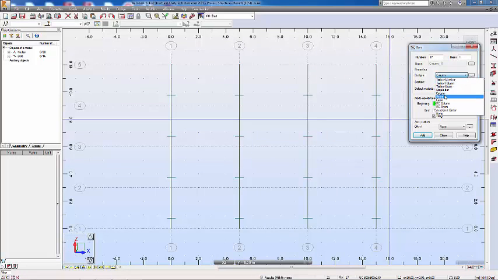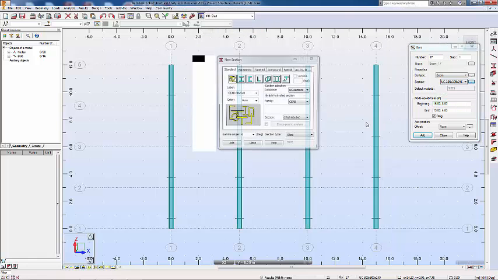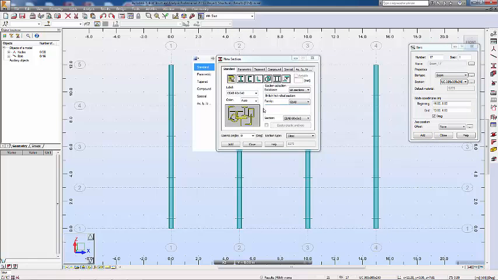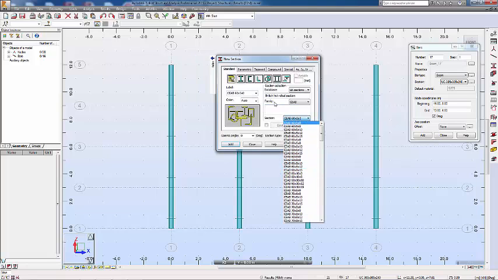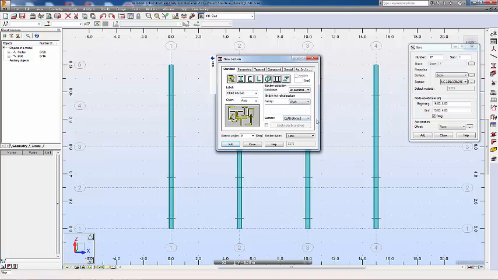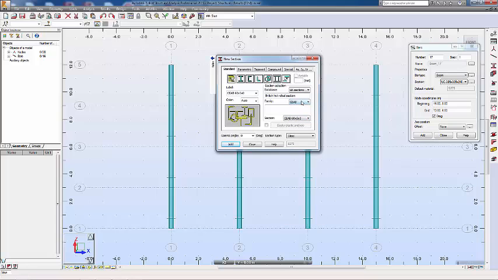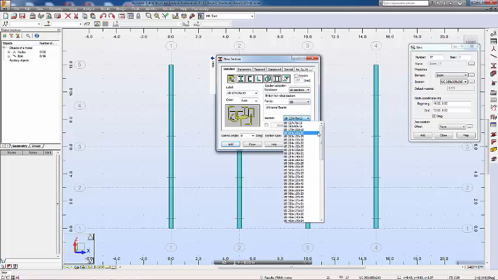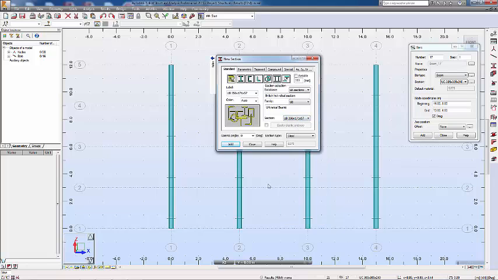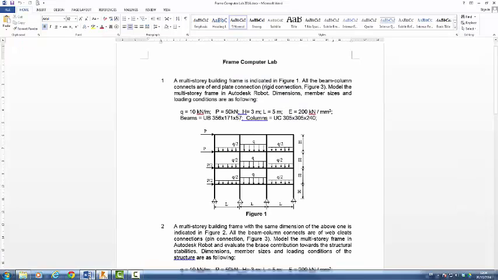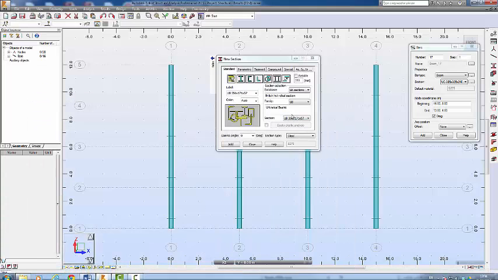So this time we need to choose the beam, and then the size of the beams should be the 356. So we need to choose this one, and then it should be UC. Oh, sorry, here should be UB, universal beam. And then the size 356 171 times 57, right? So let's double check, and yes, that's the one we're looking for.